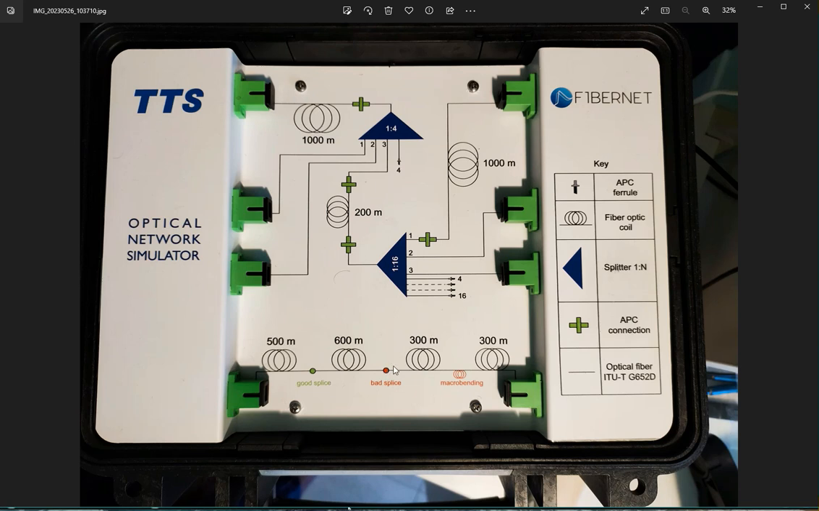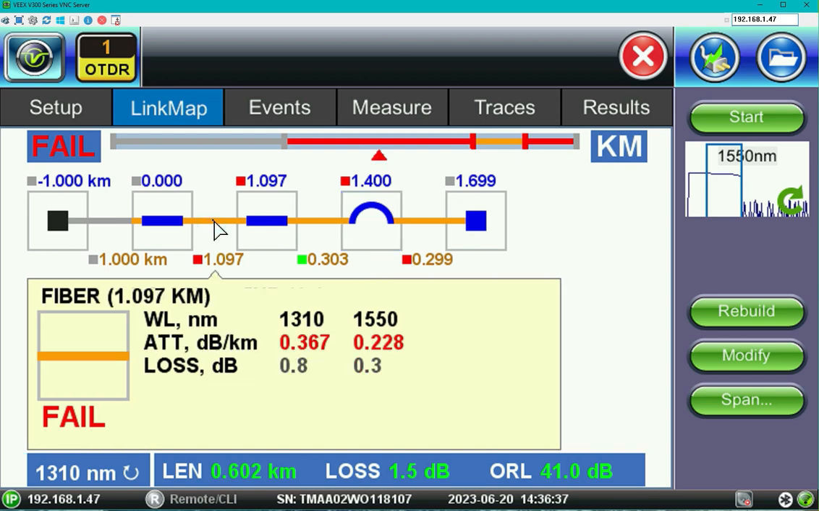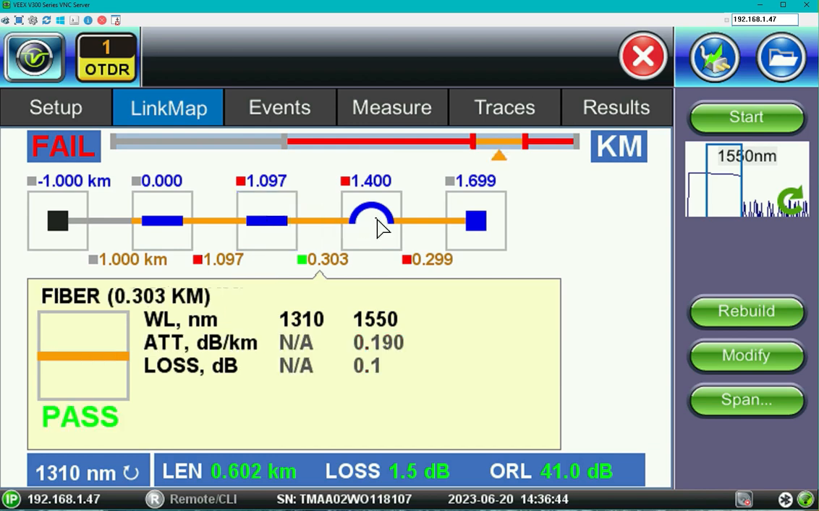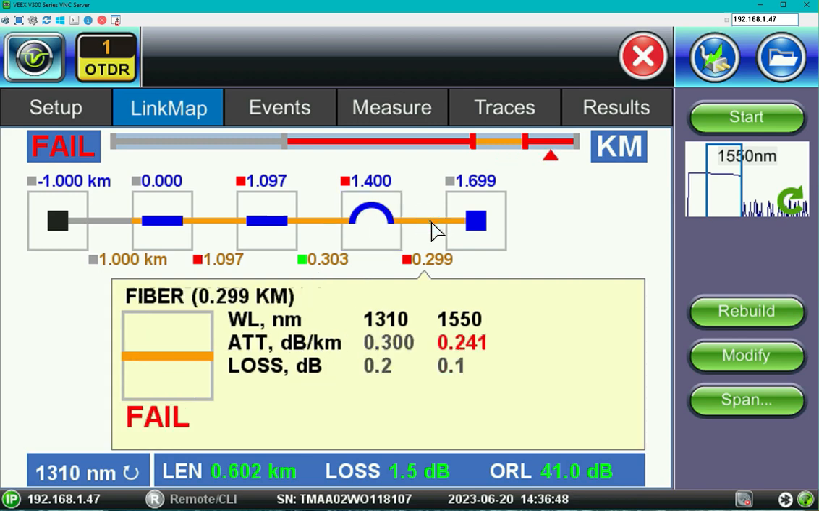This is where we got around 0.5 dB by the OTDR. Another slack of 300 meters, and then the macro bend, and then the 300 meters. Let's see this one again. The 500 and 600, that's the 1.1 kilometer here. And then the bad splice, 0.5, and then 300, macro bend, and then a fiber of 300 meters.